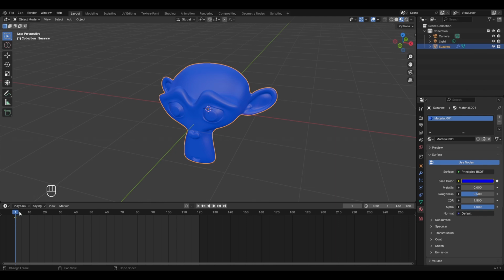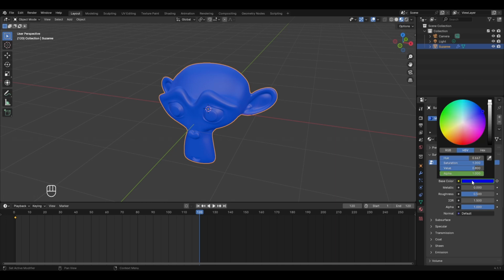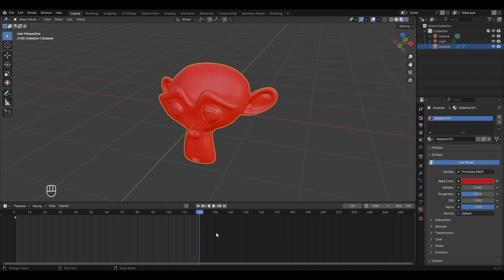And now suppose I take it to frame number 120, and at this frame, suppose I want the color of this object to be red. So I'll go back to the material properties, select the base color and change it to red color. To insert a keyframe here, click on this icon against the base color, and now a keyframe is inserted at frame number 120. Now if I place the cursor over frame number 1 and play the animation, you will notice that the color of the object slowly changes from blue to red color. And this is how you animate colors or materials in Blender.